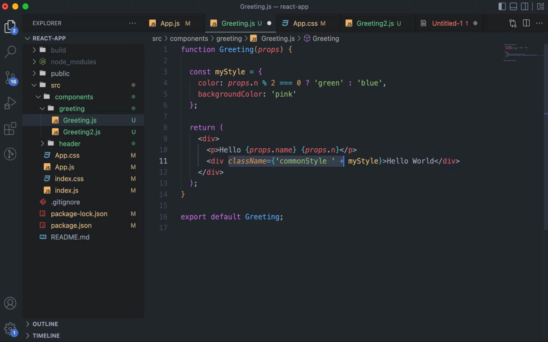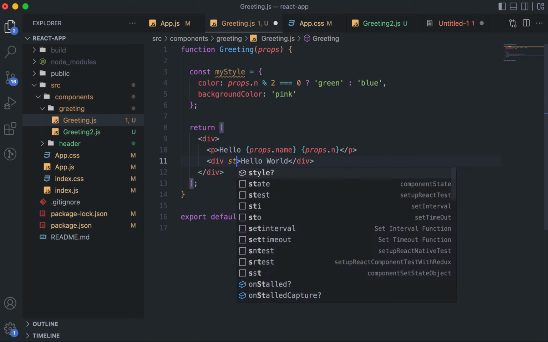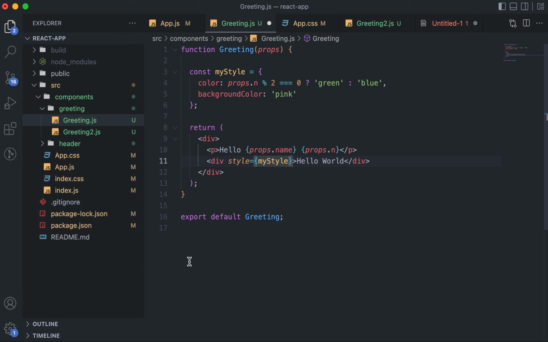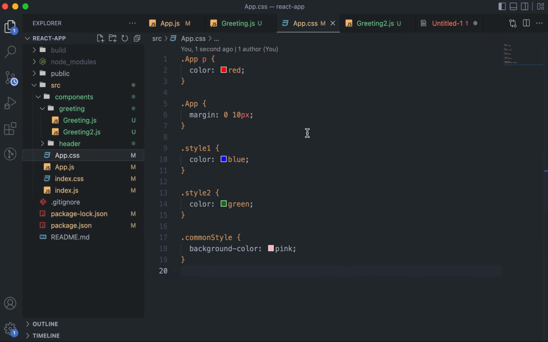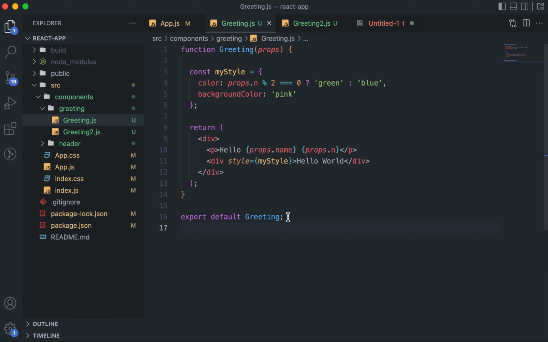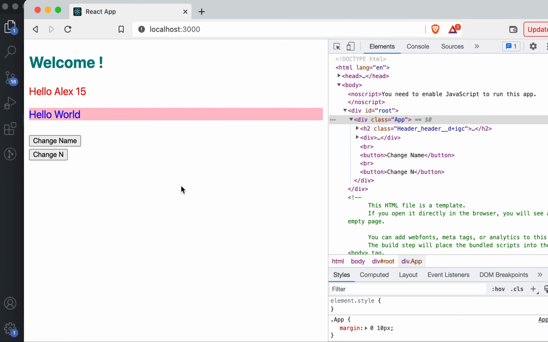But the base idea is that we can use the normal style attribute, with the slight difference that it is going to be camel-cased prop names, and this will be an object rather than a string. And let's remove that thing because we don't need it now. Okay, so this should be fine.